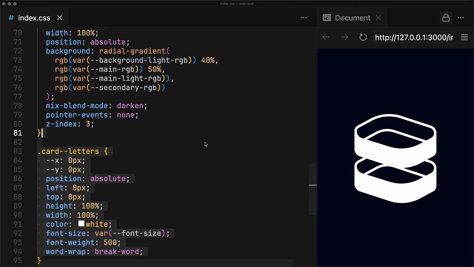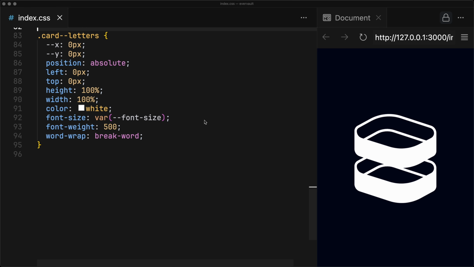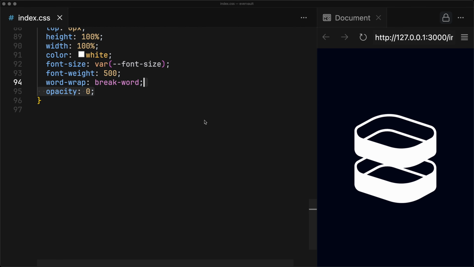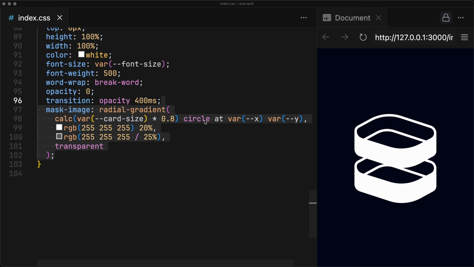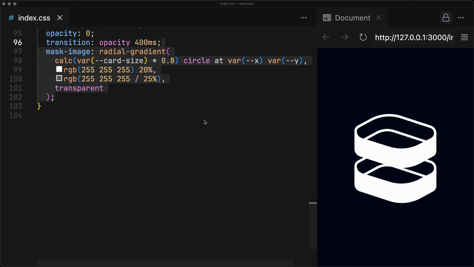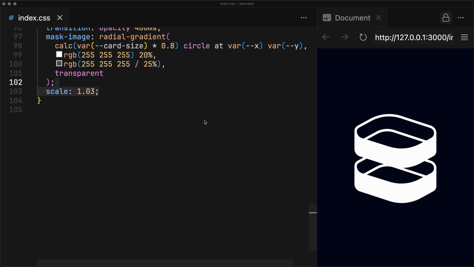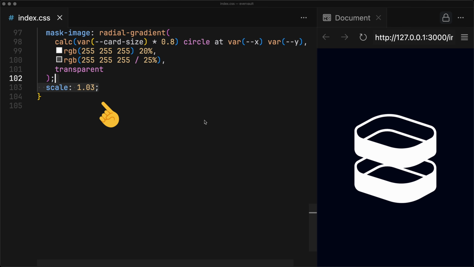Now card letters is absolutely positioned to cover the card. It gets an opacity of 0 which hides it by default. We then transition its opacity over 400 milliseconds because this animates the opacity change. The mask image set to radial gradient is another advanced property. It uses a gradient as a mask so only part of the text is visible, creating a spotlight effect. The mask center is controlled by X and Y, which we set in JavaScript earlier, if your rotten brain can remember. This concerns the mouse position. A scale of 1.03 slightly enlarges the letters, and on hover opacity 1 fades the letters in.